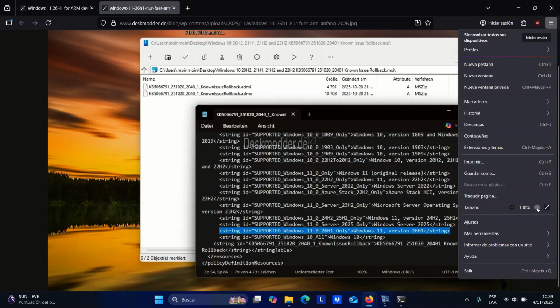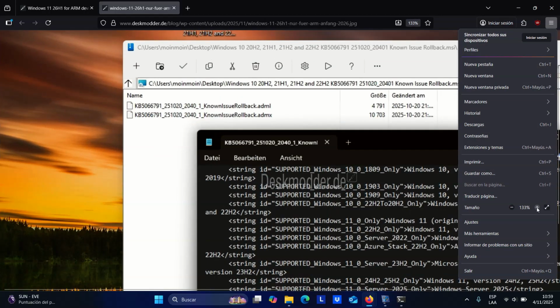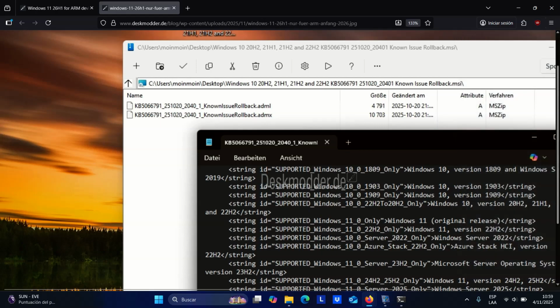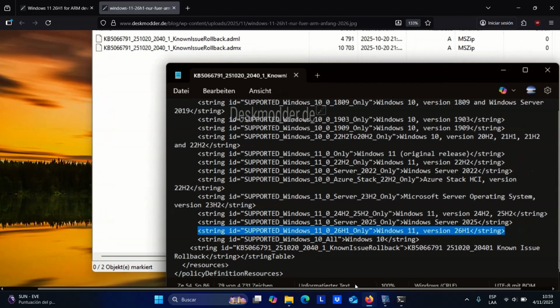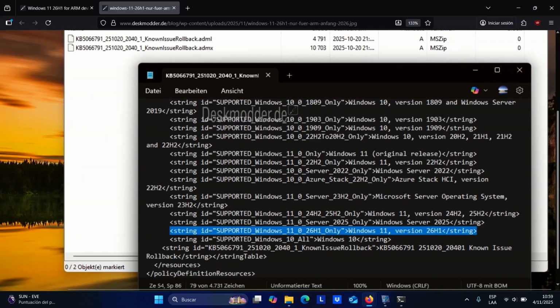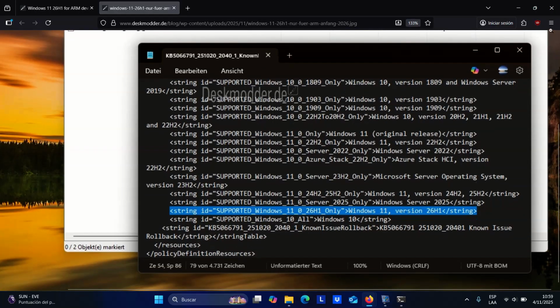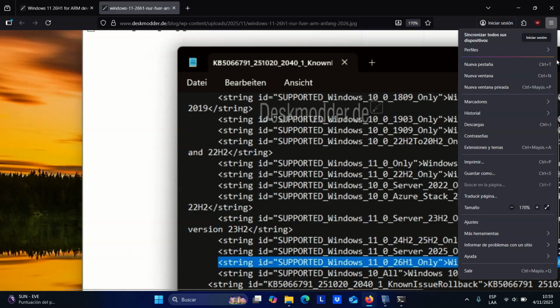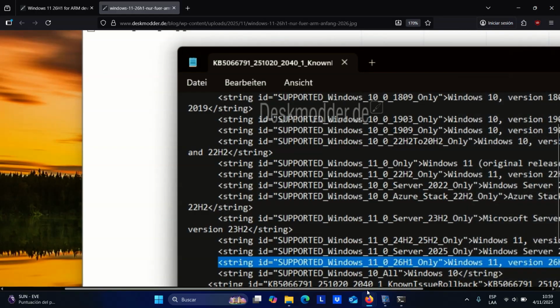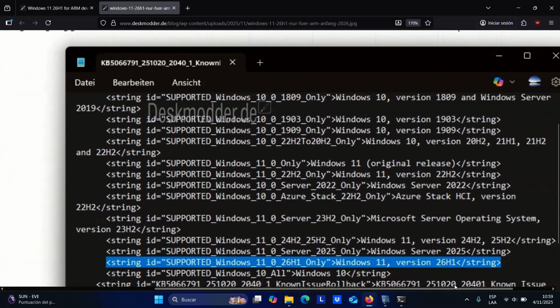A known issue rollback that was deployed for Windows 10 KB5066791 to address problems with the incorrect end of support message in Windows Update mentions Windows 11 version 26H1 in its code: Supported_Windows_11_0_26H1_only, Windows 11 version 26H1.